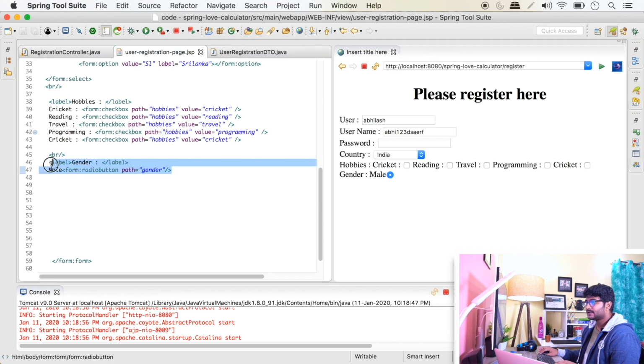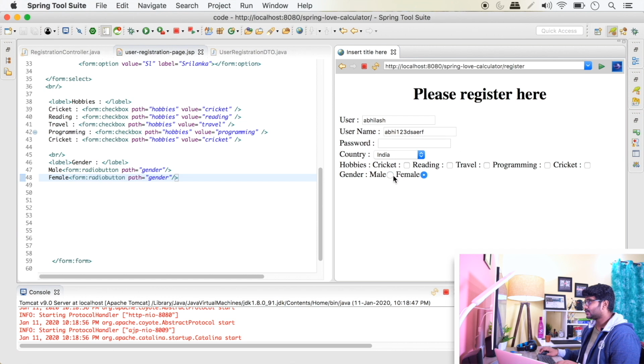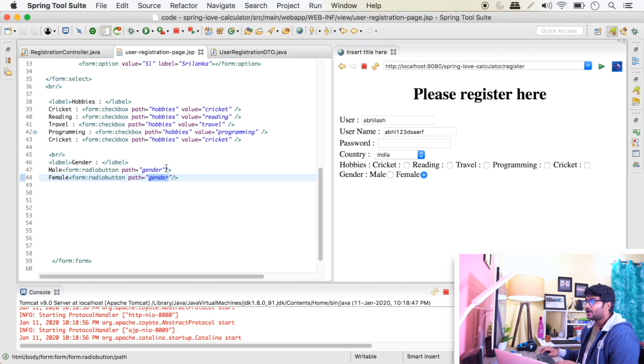And same thing, I will copy again, I will paste again, and for this, the label I want to give as female. Command S, refresh the page, and I get 2 radio buttons. I can select either one here, but not 2 at a time. So whatever value I choose is going to bind to the gender property of the user registration DTO class.